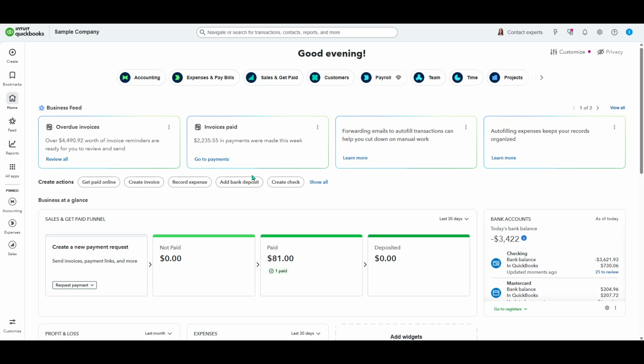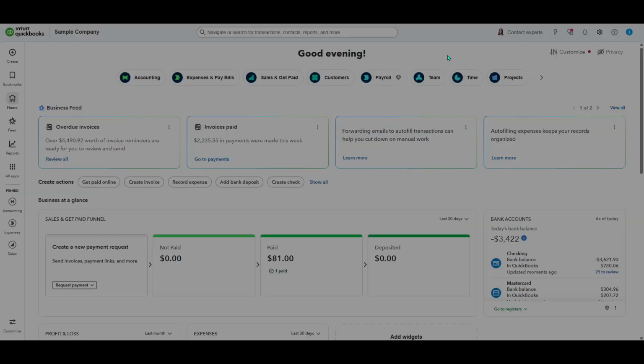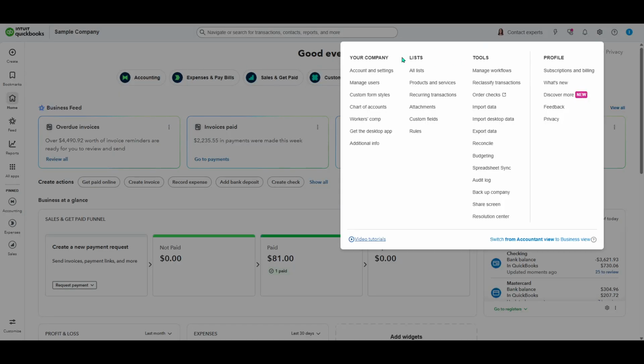Start by opening QuickBooks and heading to the gear icon in the top right corner. Click that, then choose Account and Settings. This is where you control how QuickBooks behaves behind the scenes. On the left side, go to the Advanced tab. Here you'll find the option for Track Locations. Click to edit this setting and turn it on.